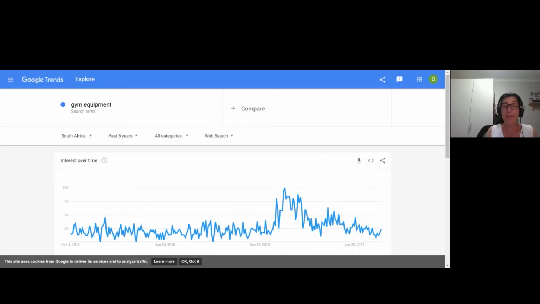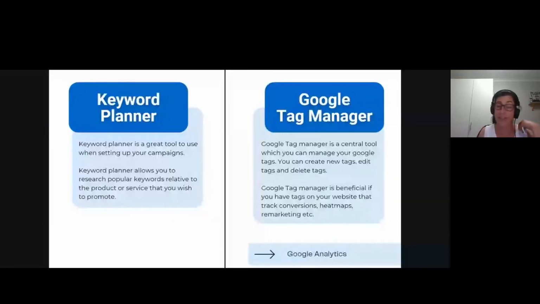Keyword Planner is a great tool to use when setting up your campaign. Keyword Planner allows you to research popular keywords relative to the product or service that you wish to promote. Google Tag Manager is a central tool with which you can manage your Google tags. You can create new tags, edit tags, and delete tags. Google Tag Manager is beneficial if you have tags on your website that track conversions, heat maps, remarketing, etc.